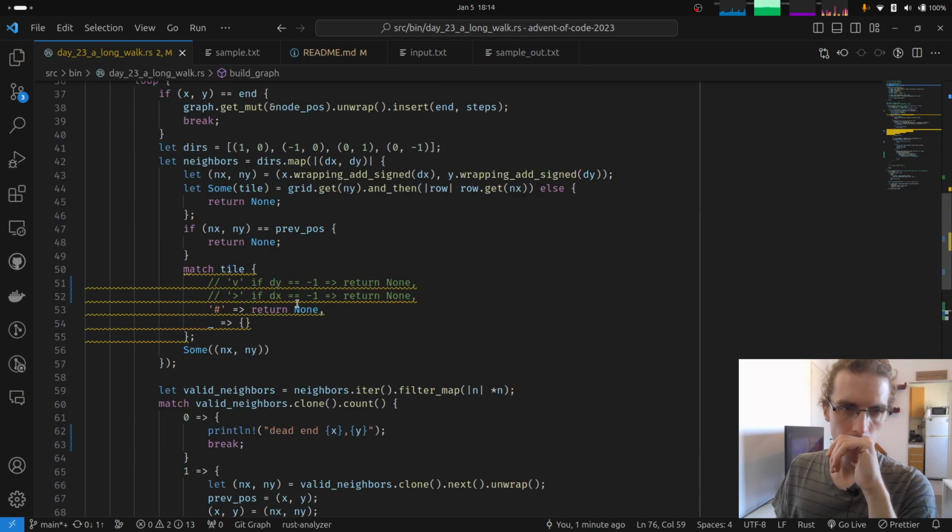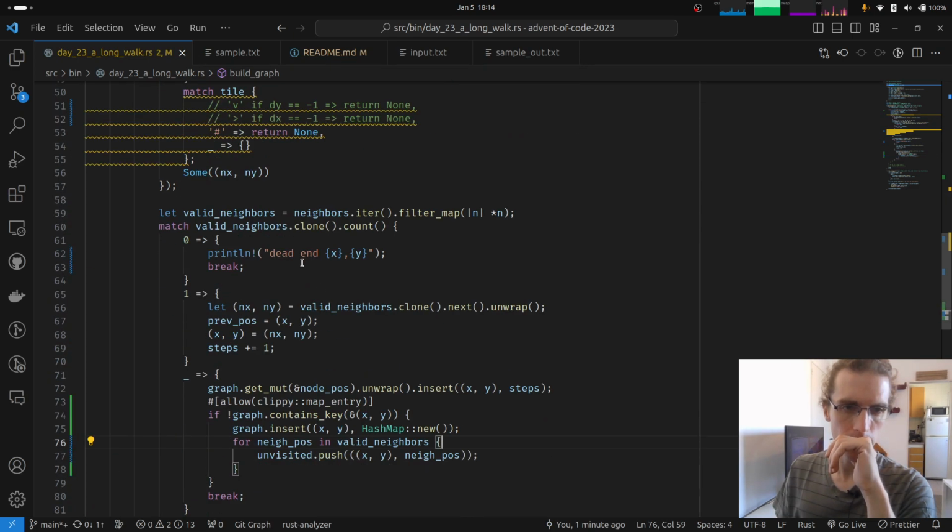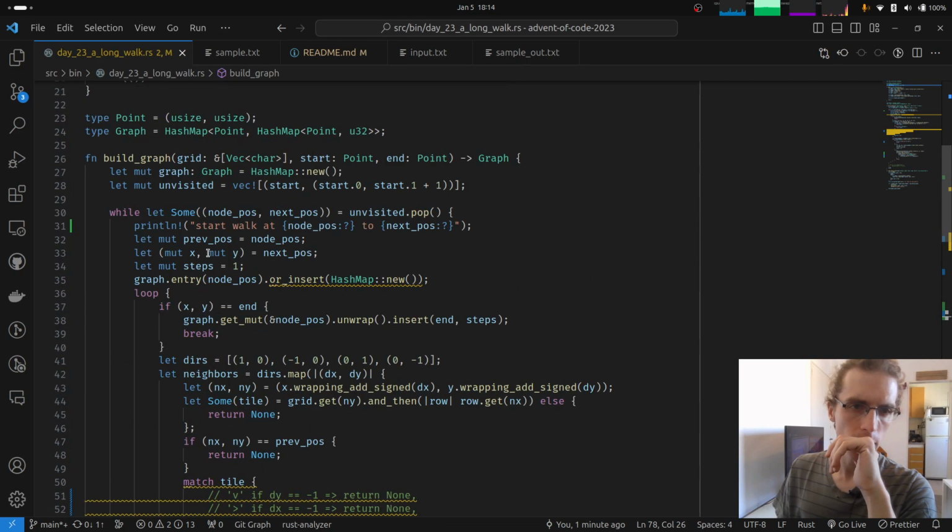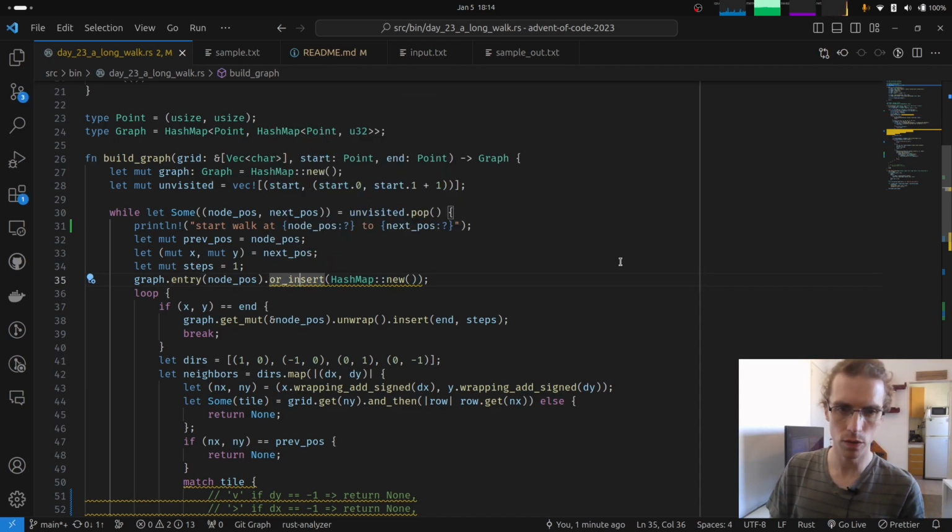Let's not think about that for now. We will see what we get when we get it. But if we do this, then we shouldn't need to insert here. The entry should exist.